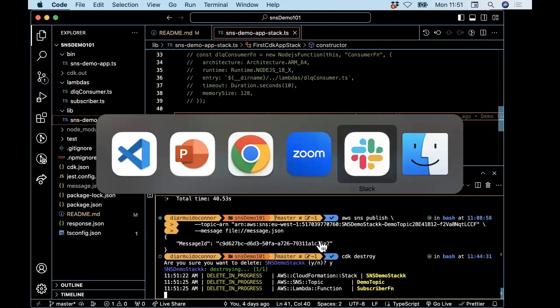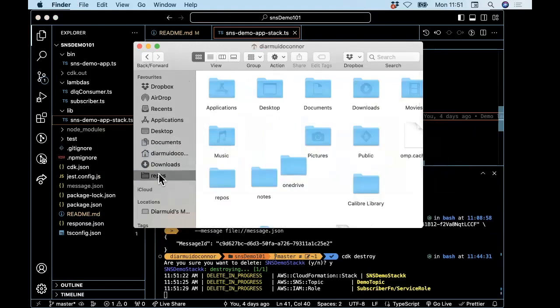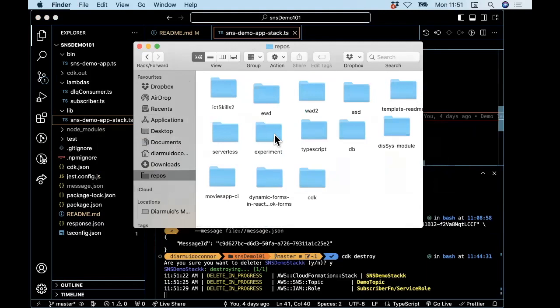And I want to deploy another one. So where is the other one? Let's see. And this new stack now will illustrate this kind of fan out idea. If I can find it.